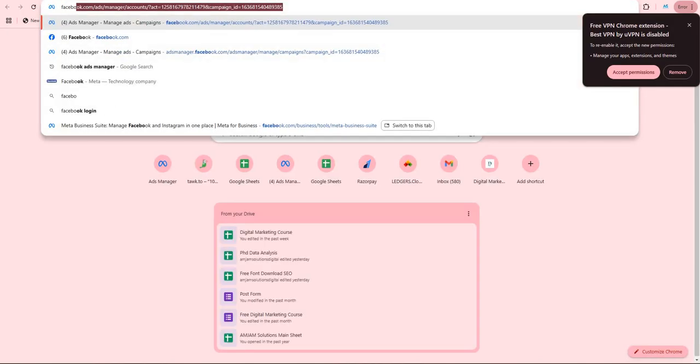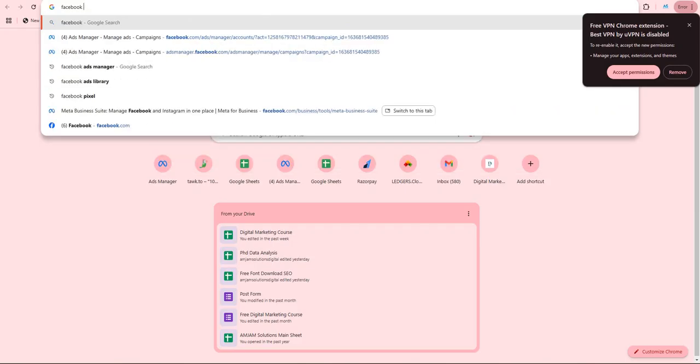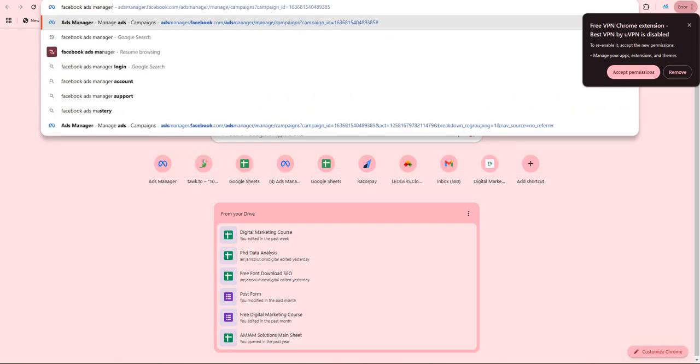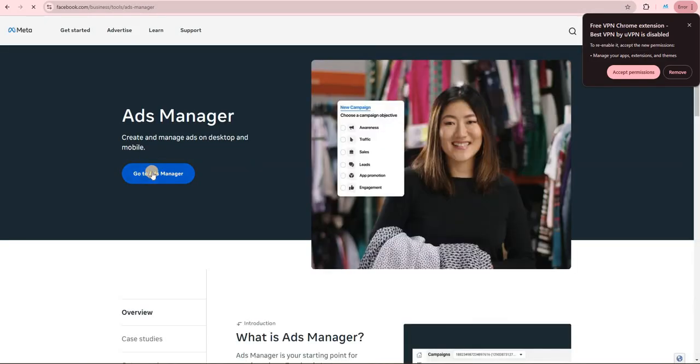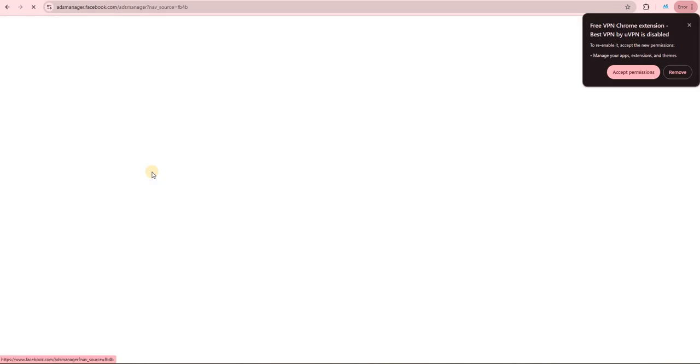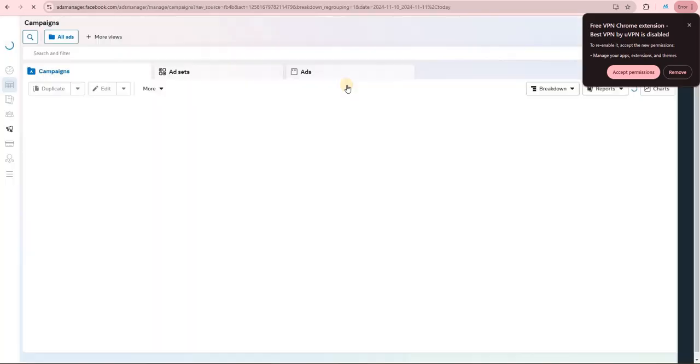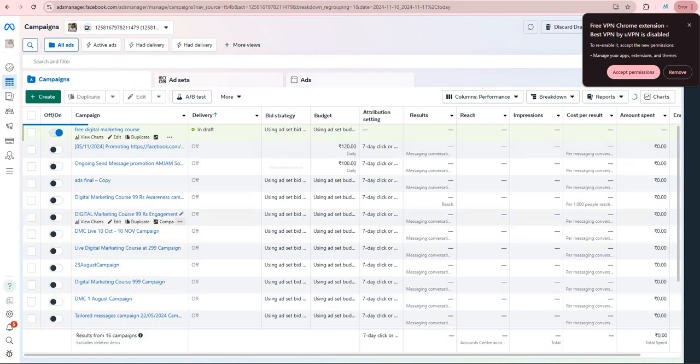We just have to type in Google Facebook Ads Manager. Once you type Facebook Ads Manager, the page will be reflected here. Just click on the Ads Manager. So click on Go to Ads Manager. So this will be the Ads Manager, from that we can run the ads.